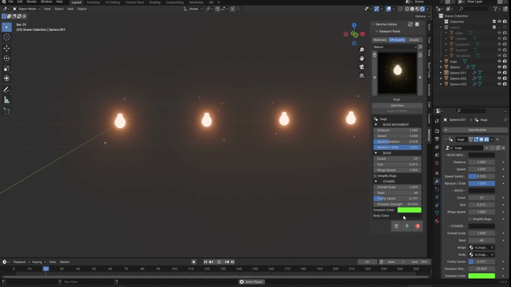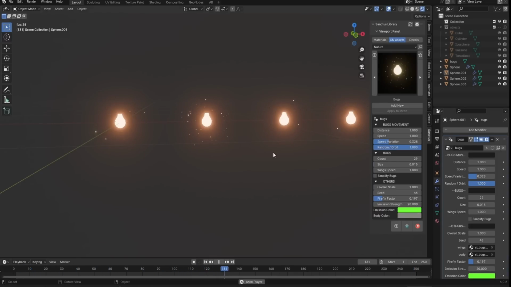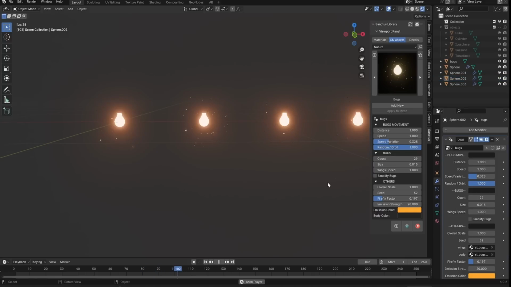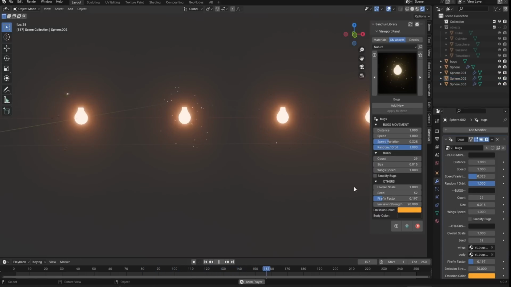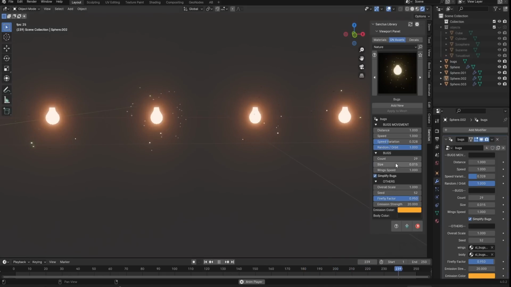If they are too dark, you can change the body color, make them easier to see. There's also the light, if you want to play with that. And the amount of fireflies. There's also the simplify, if you don't want the wings or think it's a bit distracting or whatever. And you can change the size of the bugs.